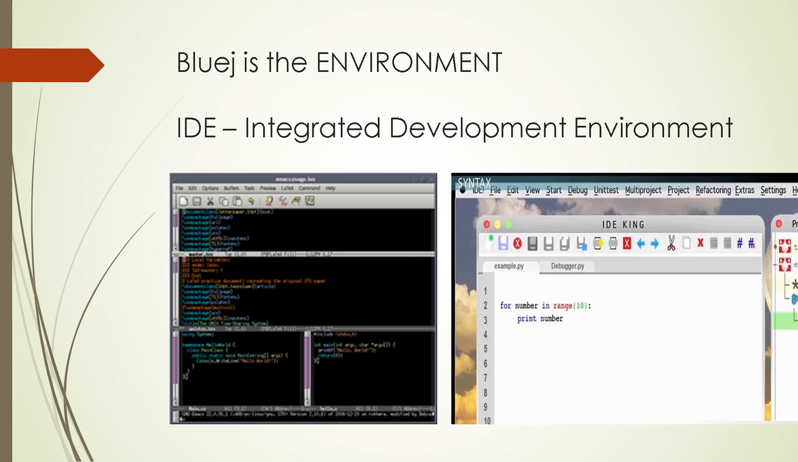So to write softwares, to write programs, we need an environment where we can write our programs, where we can design our software, and we can check whether the program is correct. We can compile it, we can debug it, and we can run it so that we can check whether our software is correct or not, whether it is able to perform the desired task or not.